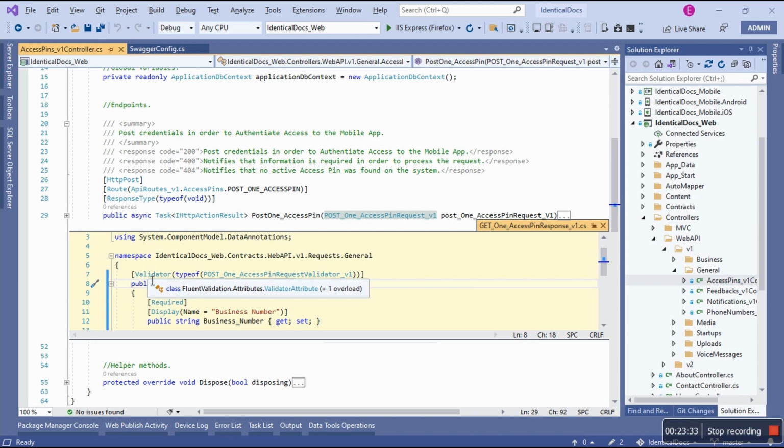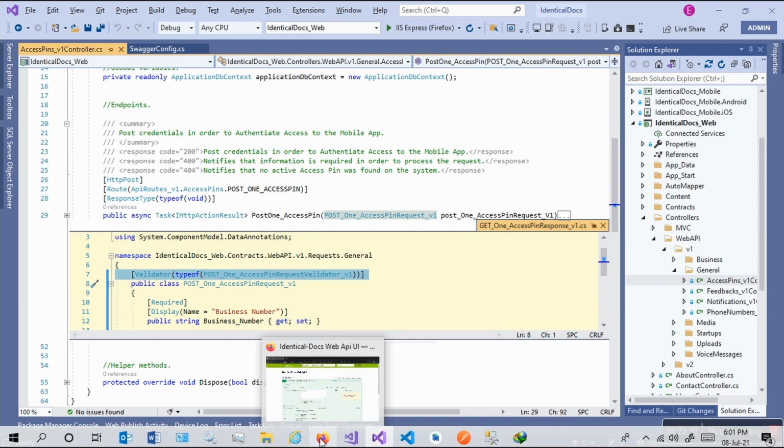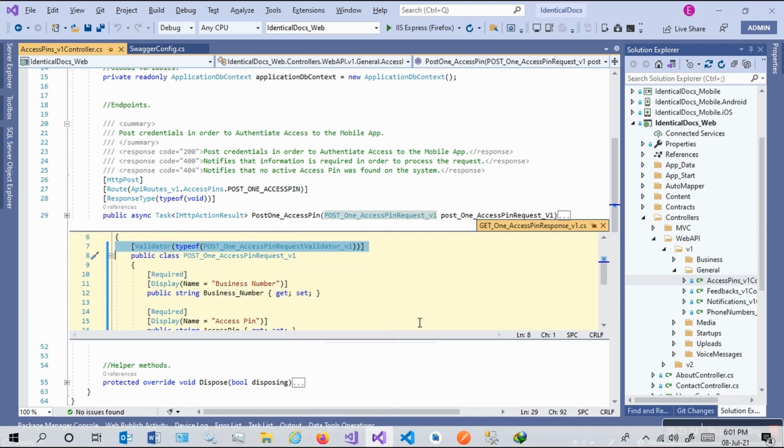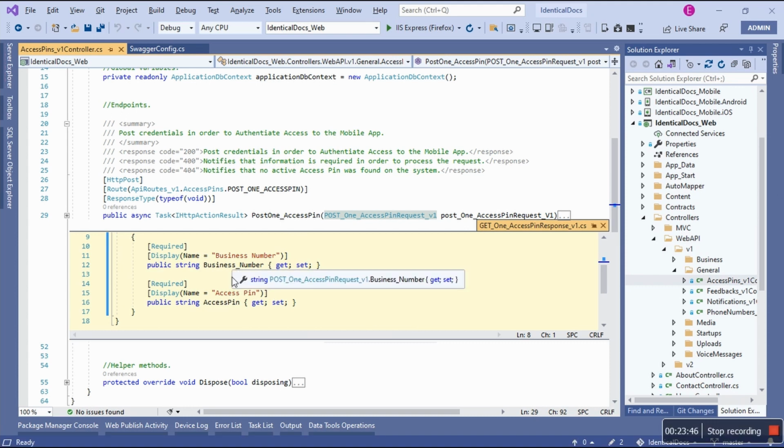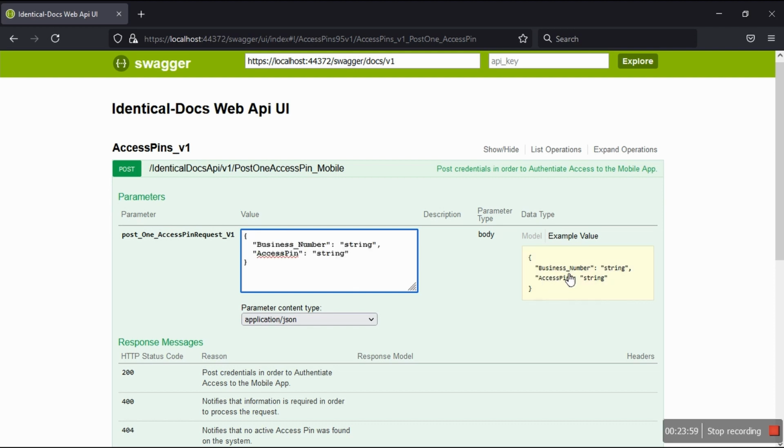But what's coming next, please stay tuned for the next video. It's going to be another service called Fluent Validation, where you will get to understand this, and how Swagger can help us to test our Fluent validations before you get to the mobile application. So it only has 2 properties called business number and access pin. So it says that this is required. Now the way Swagger operates, you don't have to type in this JSON the way it is. You can just click here, it will populate it, and then you can continue to say, okay, business number is business number, access pin is access pin. Now you understand, right? Cool.